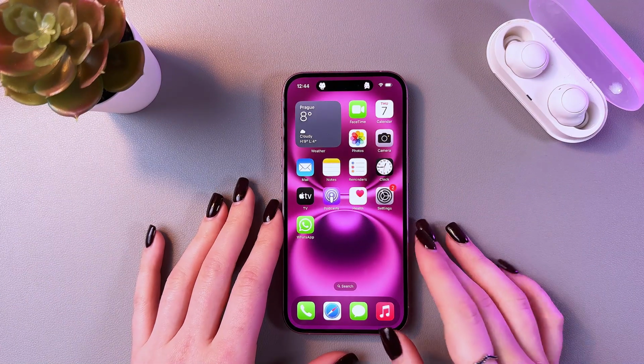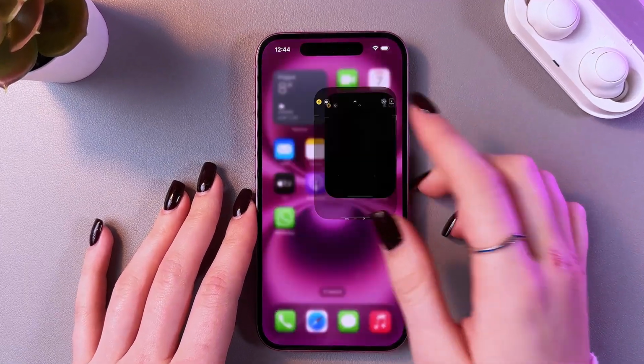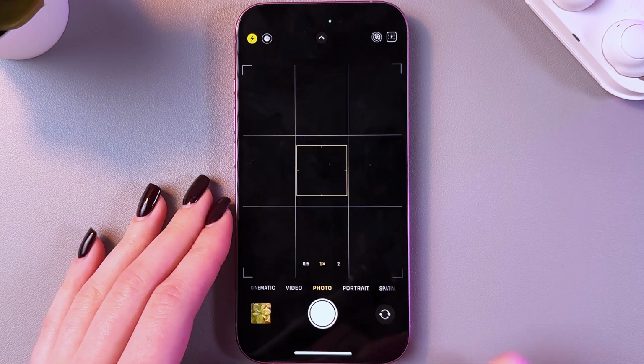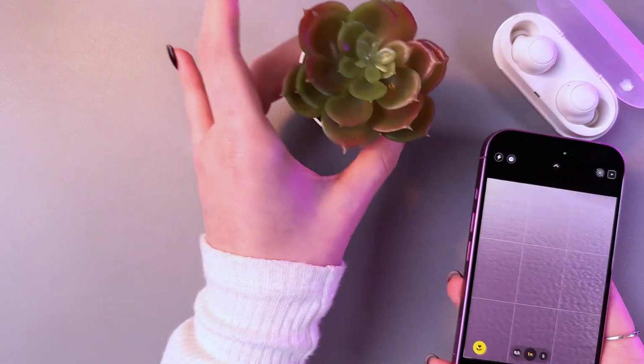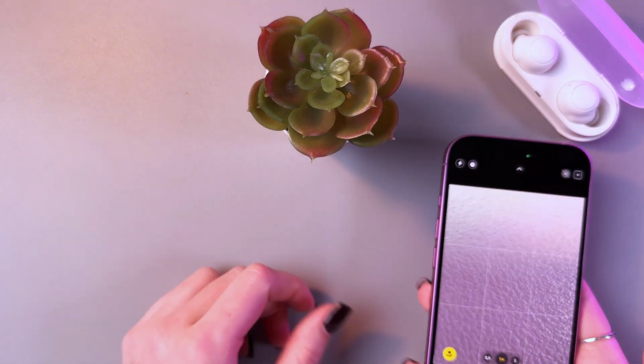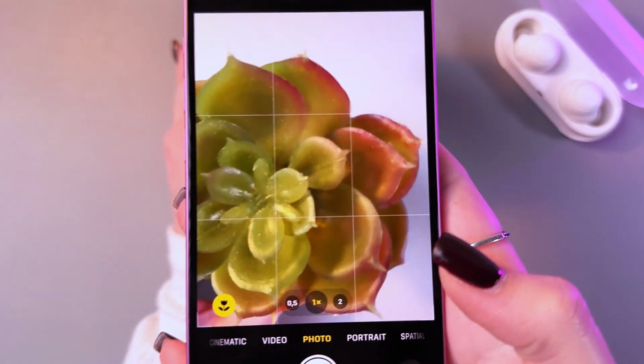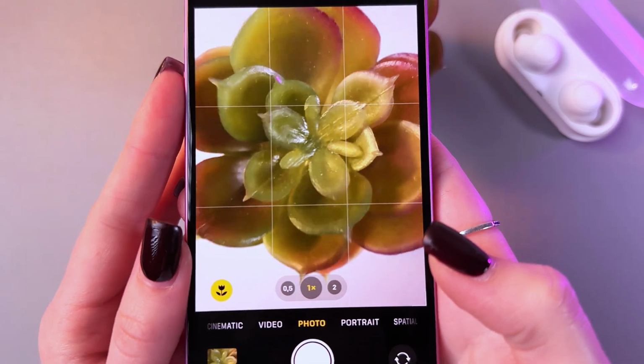Hi, if you want to take macro photos on the iPhone 16, then open camera and go in the photo mode. Now let's take this plant because I want to take a picture of this plant and just point your camera at the object you want to take a picture of.